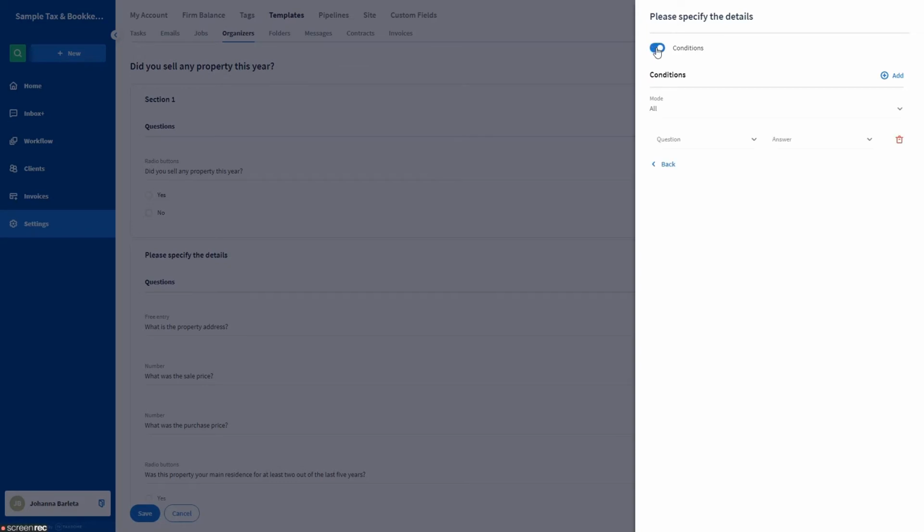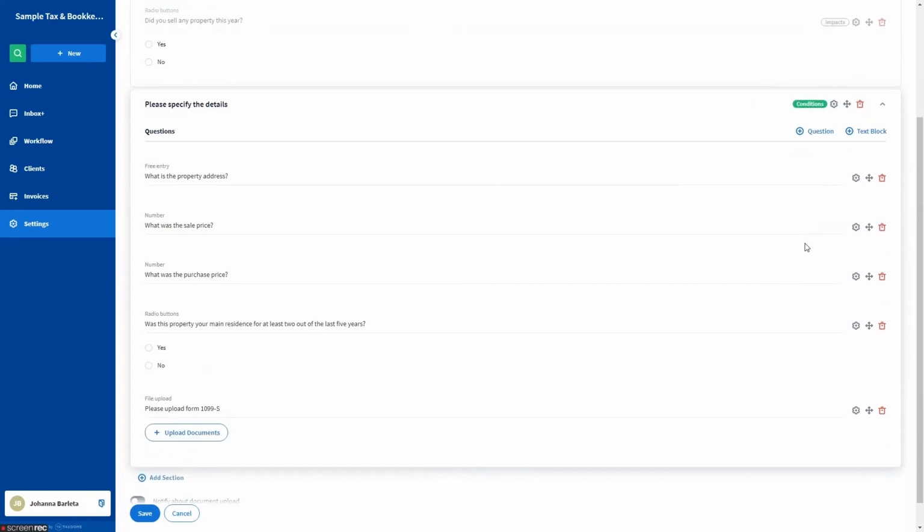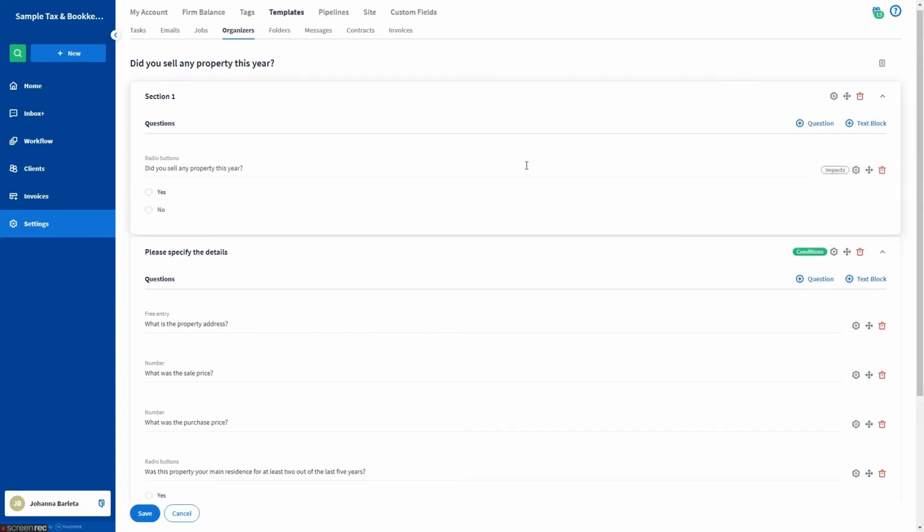Toggle the conditions on. And under the condition section, select the section that will impact the displaying of the conditional section. Click back. Once you have set it up, you will see the green conditions indicator next to the conditional section. Hover the mouse to see the section that impacts it, or click the question title to jump to it.